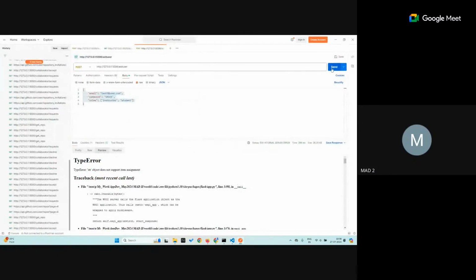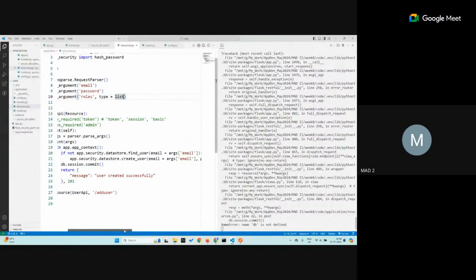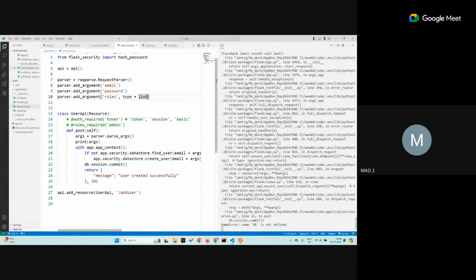Okay. Name DB is not defined. Okay, that was the issue. Let me explain what happened. Whenever you create an argument, by default the argument is created as string. The value of roles is actually a list, so you have to provide the type. For example, if this password was an integer, I would have provided type equals int, meaning it should be a proper Python type. So I did type equals list. This means now it is assuming everything as a list.